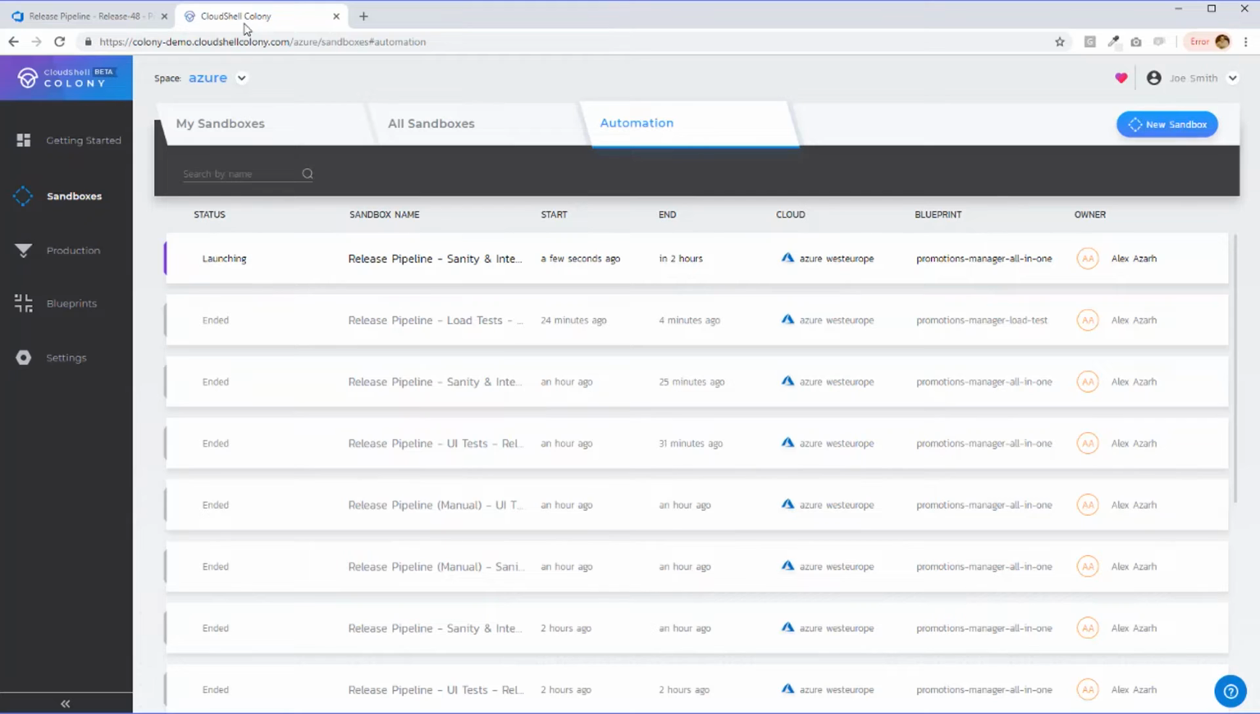We are now in CloudShell Colony and we are looking at the sandboxes that are being created by the pipeline. Each sandbox has a cloud parameter that indicates where it's deployed, start date and end date that control its life cycle, and the blueprint definition that was used when the sandbox was created. Other than Azure, CloudShell Colony also supports AWS and Kubernetes, so you can launch sandboxes on any combination of cloud provider you need.